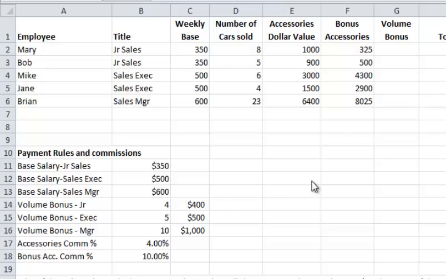Anyways, I'm going to jump right in here. The first thing I wanted to point out is that I've created a spreadsheet. I've got employees here, a title of the employee, and their weekly base pay. So this would be like for a car dealership. Then I've got the number of cars that each person sold, how many accessories they sold, and how many bonus accessories they sold. By bonus accessories, I mean special items that you get extra high commissions on, as an example.